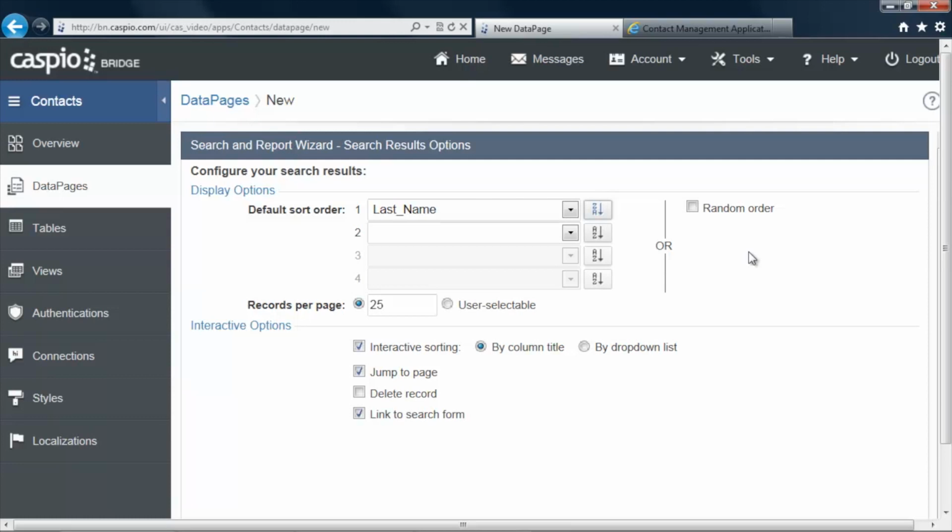If I click this button again, I can sort my records in descending order, or even in random order. So last name's fine in ascending order. You can also control the number of records per page. By default, it's 25 records. You can definitely change that. However, as best practice, we suggest 25 records or less.